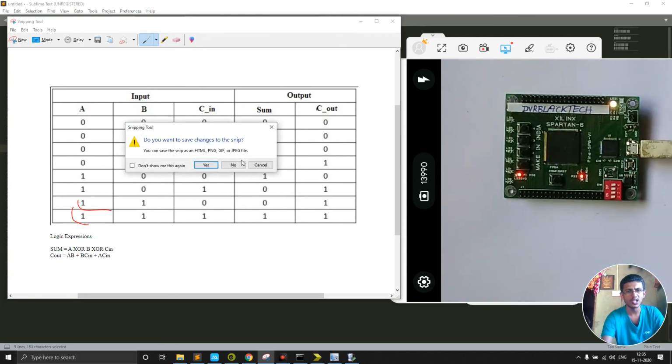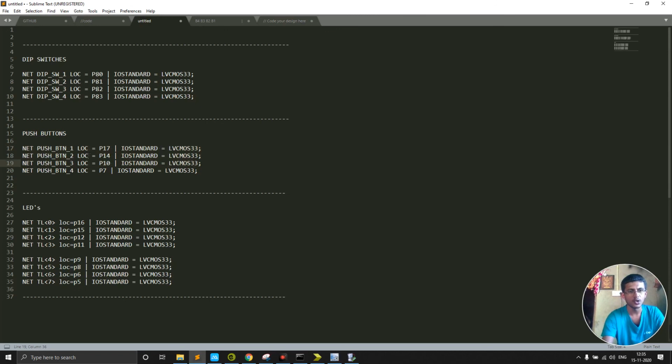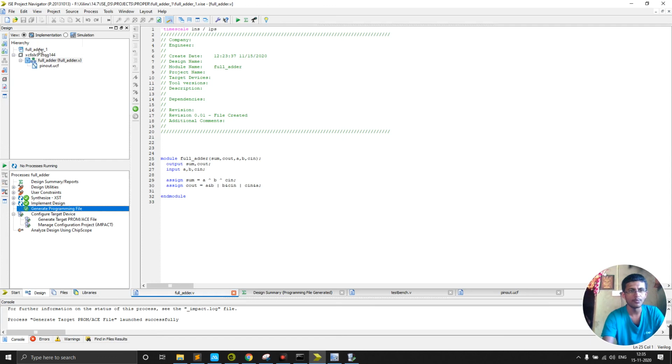Even you can change this now to the DIP switches, and you can try. I just used the push button. In a similar way, you can use any ports or these DIP switches. I think you've understood this.